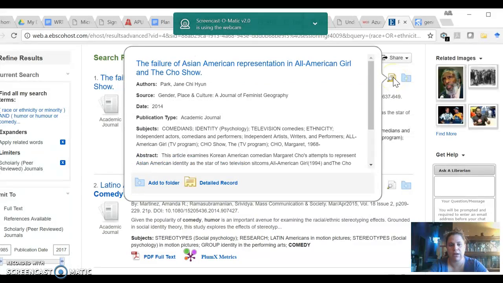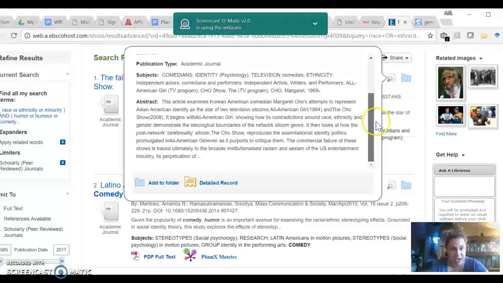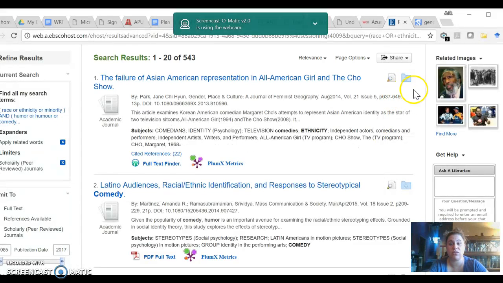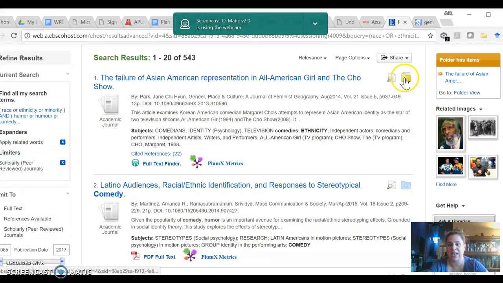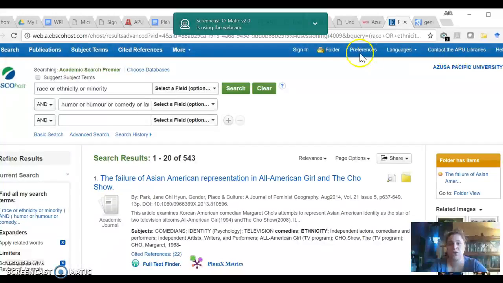So if you click right here, if the title looks good, go ahead and read the abstract. And if the abstract looks like something that's similar to your research at this point, go ahead and add it. It adds it to your folder right here. Where it says sign in, if you create an account through EBSCO, you will save this for you. It's very easy. It's very free. I recommend you do it.